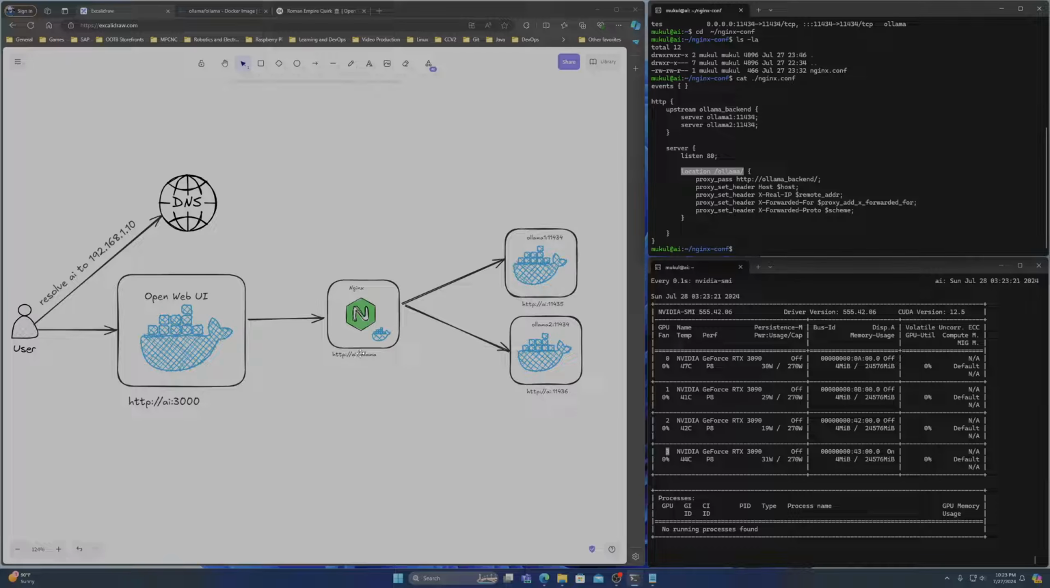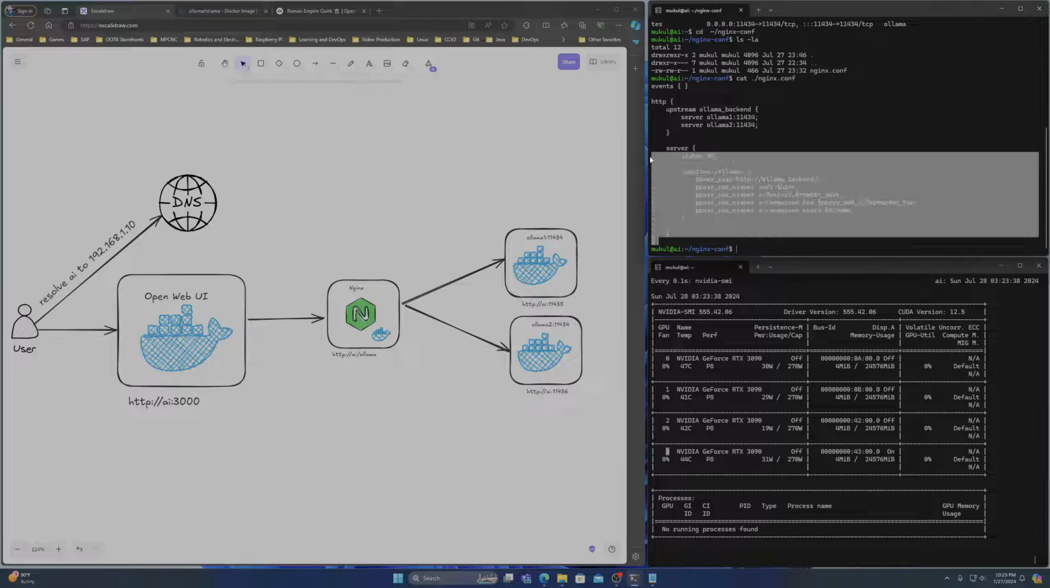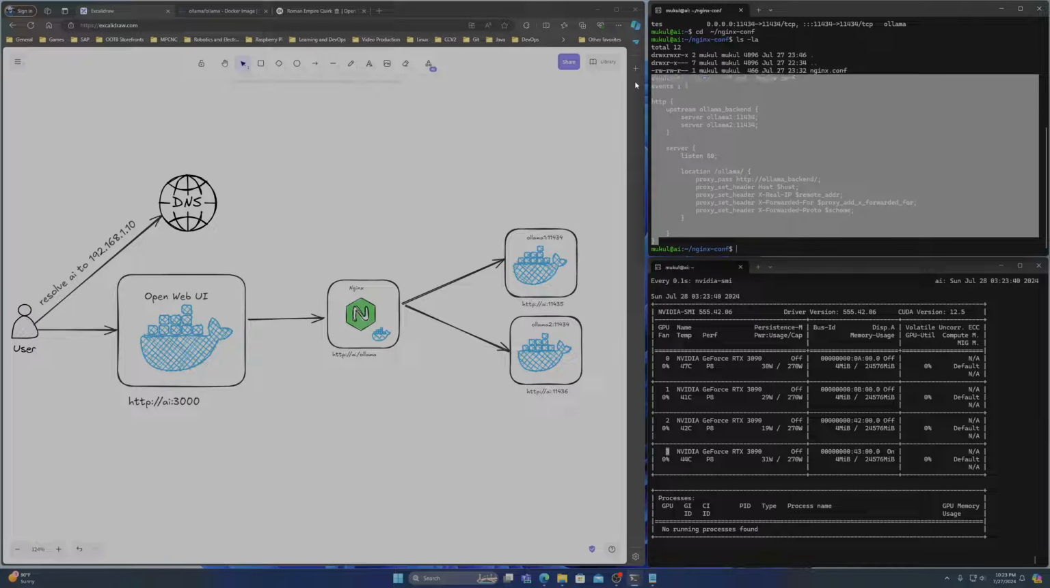So when we do AI/Ollama in this Nginx configuration file, we'll go to /Ollama over here, and this is the key. The proxy path is HTTP Ollama backend. Right, so it goes to Ollama backend, which has been defined over here to use these two servers. So it's a very simple and basic Nginx configuration file, and this will route our traffic from Nginx to these two Ollama servers.